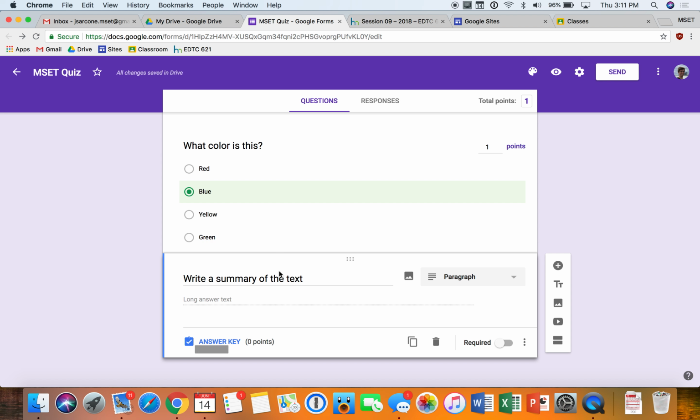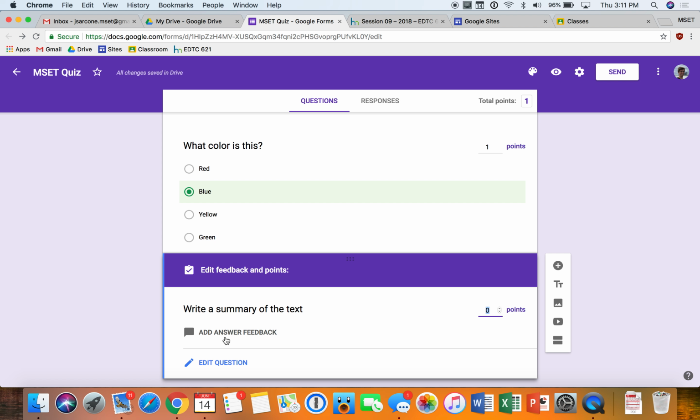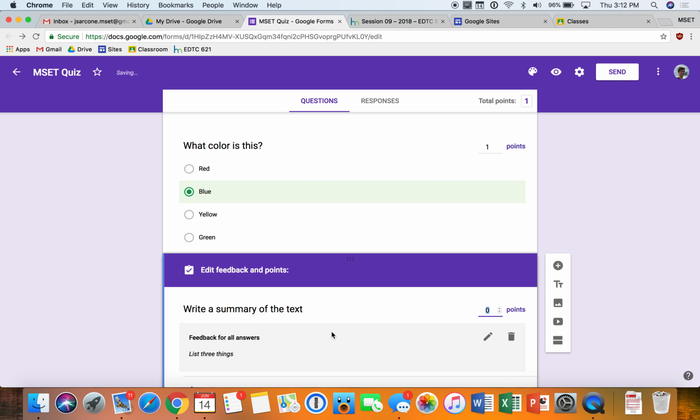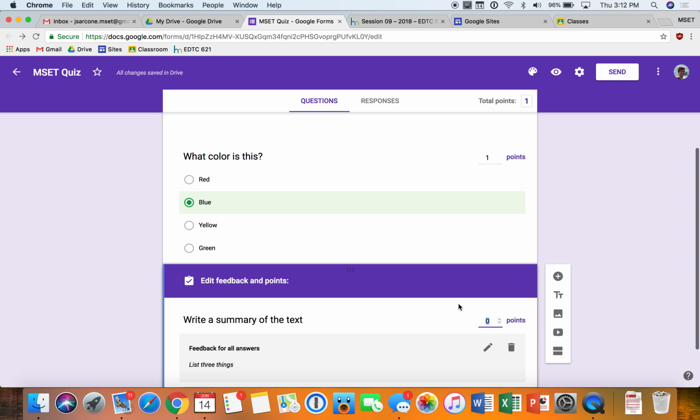Now then, on an essay, you wouldn't generally have an answer key unless, and I know some teachers who do this, they add feedback. So after a student submits, after you grade it, they'll actually get some feedback on it. Now, you could do feedback individually, or you could have it all generalized feedback, like list 3 things. So what they could see is that, oh, you wanted them to list 3 things. That may not have been why they got all their points. I can make that a 10-point question.